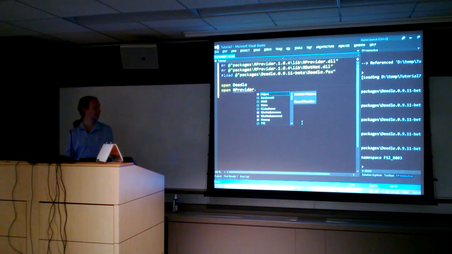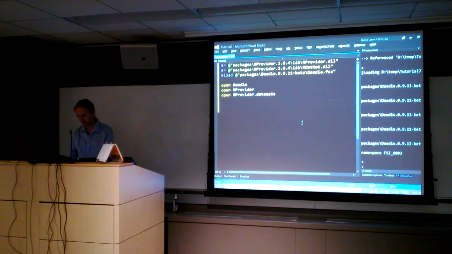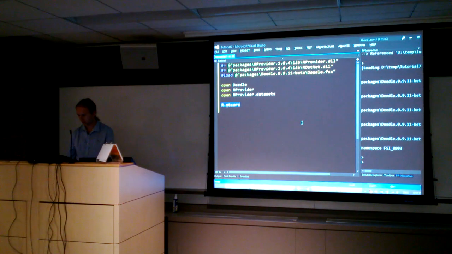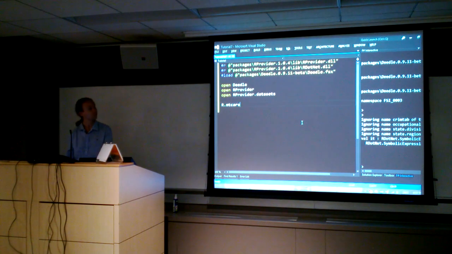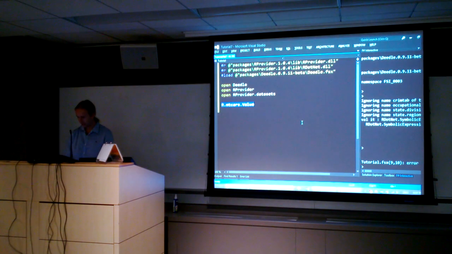And actually, this is using the R provider. The R provider looks at your R installation, so I can do things like open R package. And the reason why I'm doing this is that I want to show you that we can get data from R. So this is the sample data set, and we can get this as a value.